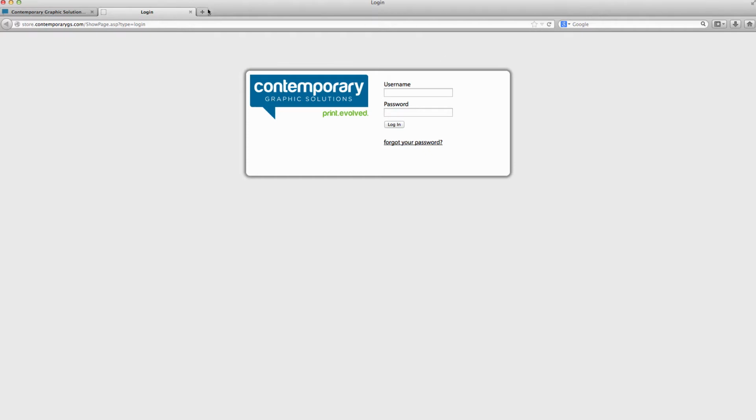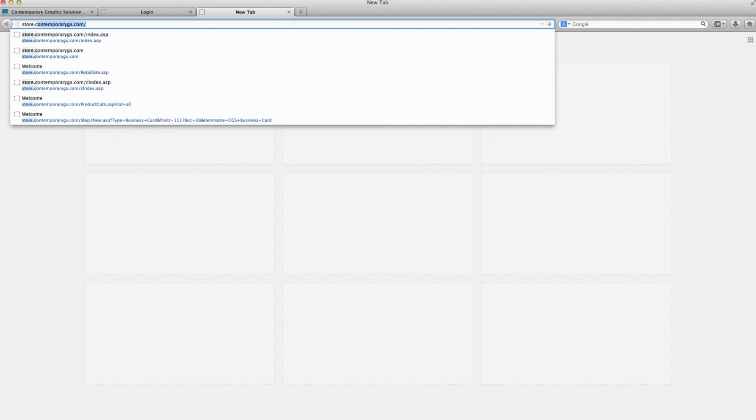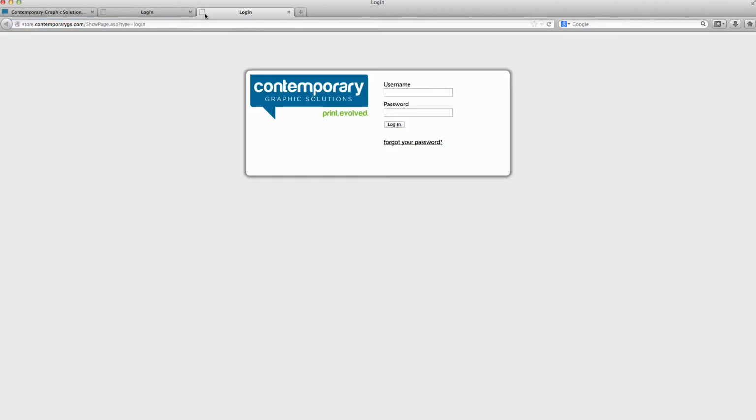Another way to get here is opening up a new tab and simply typing in store.contemporarygs.com. And as you can see, it's the same page we just went to. So from here, your username is typically going to be your email address, and then your password is going to be set specifically for what store you're trying to get into.